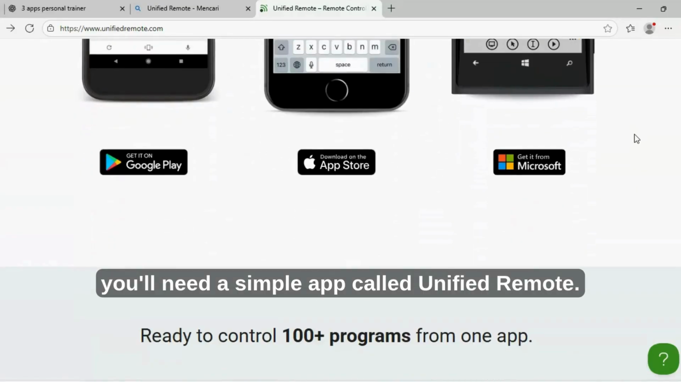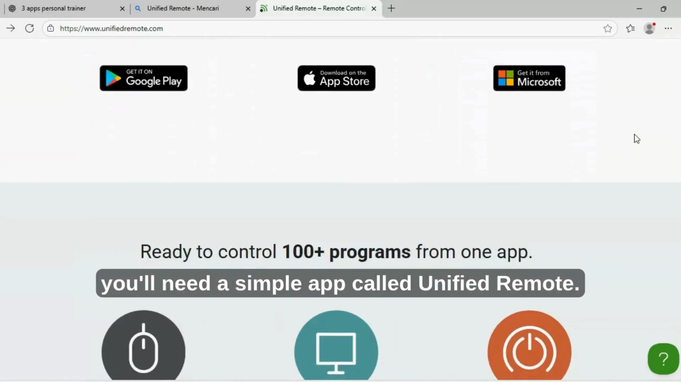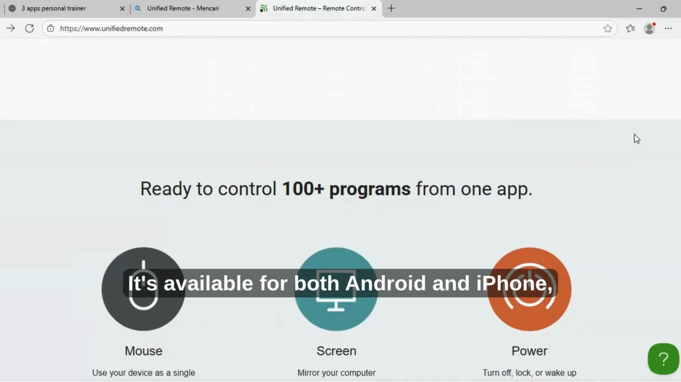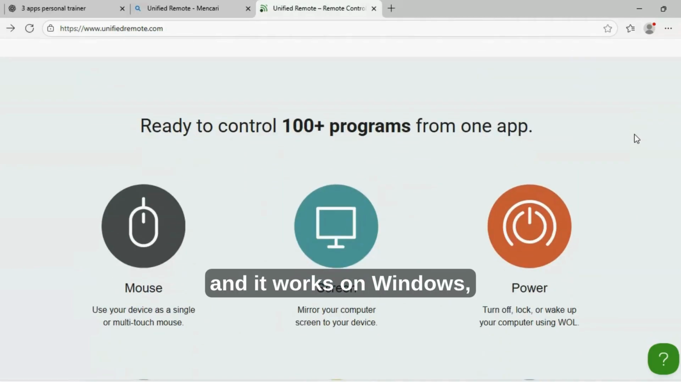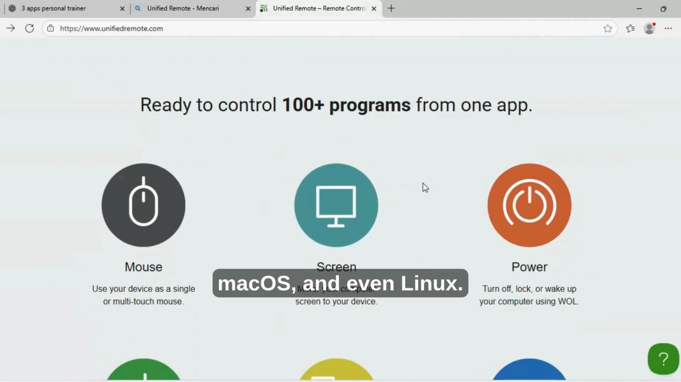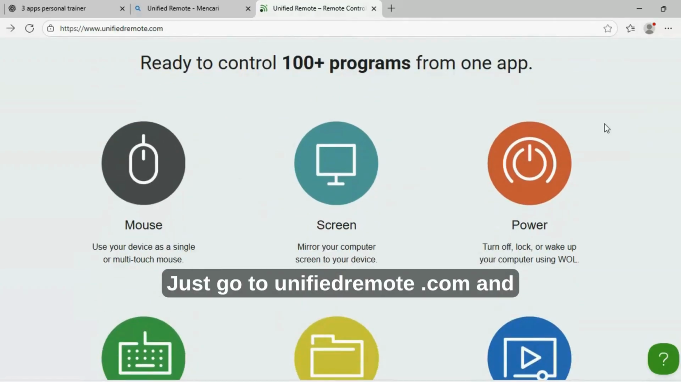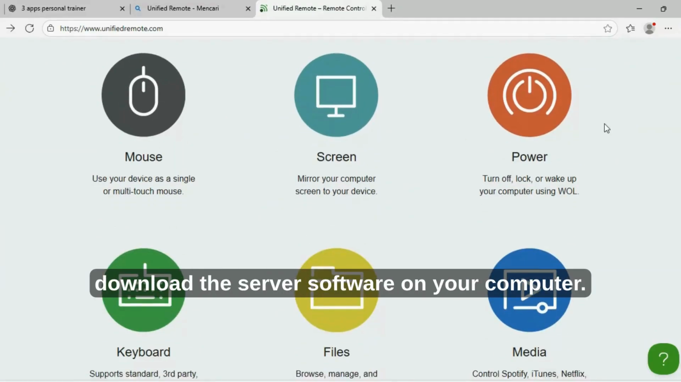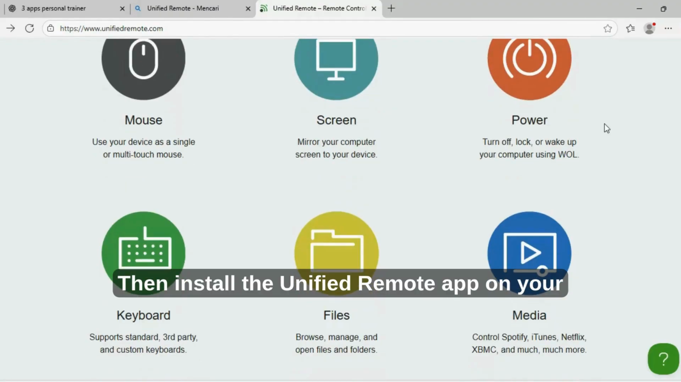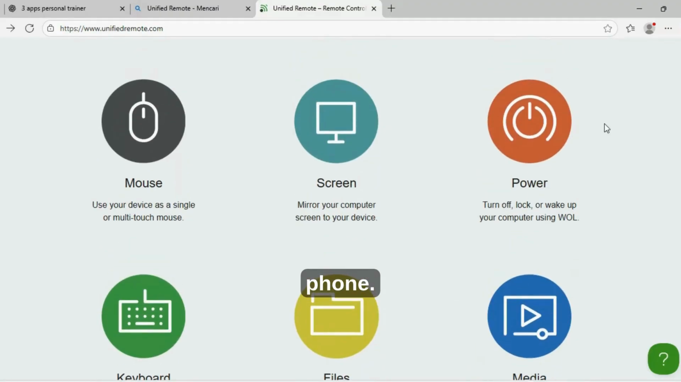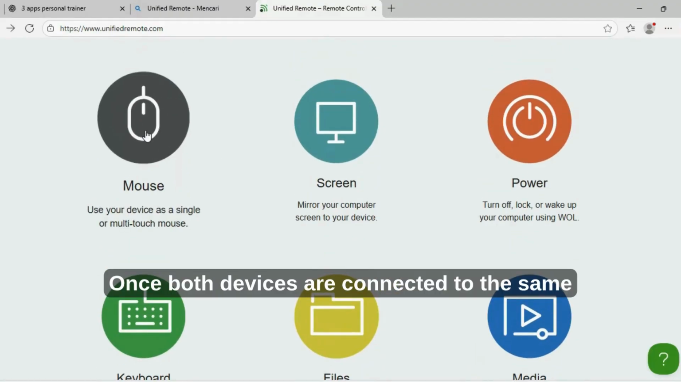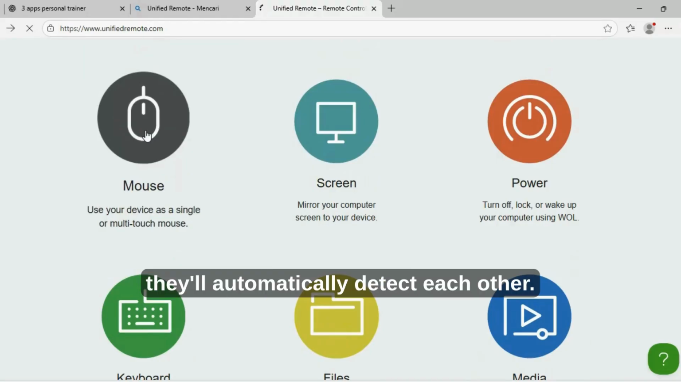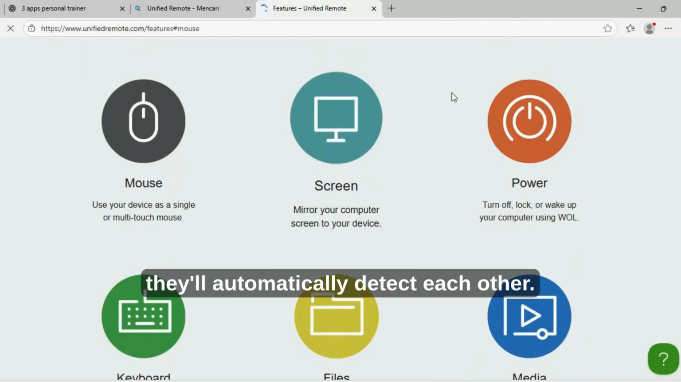First, you'll need a simple app called Unified Remote. It's available for both Android and iPhone, and it works on Windows, macOS, and even Linux. Just go to unifiedremote.com and download the server software on your computer. Then install the Unified Remote app on your phone. Once both devices are connected to the same Wi-Fi network, they'll automatically detect each other.